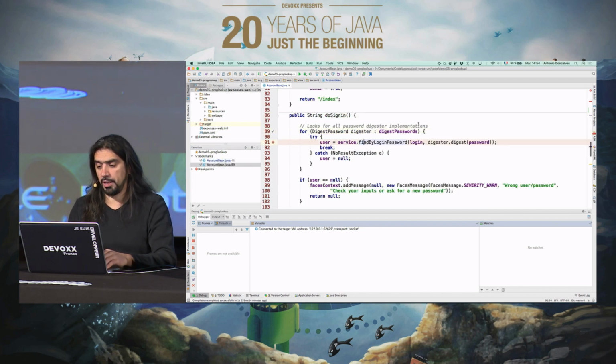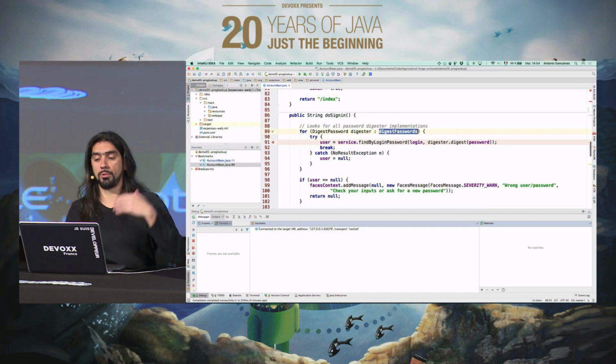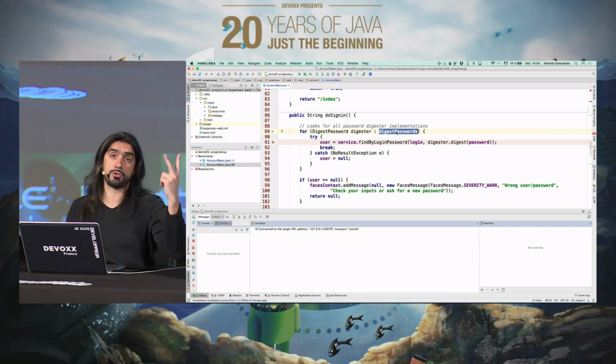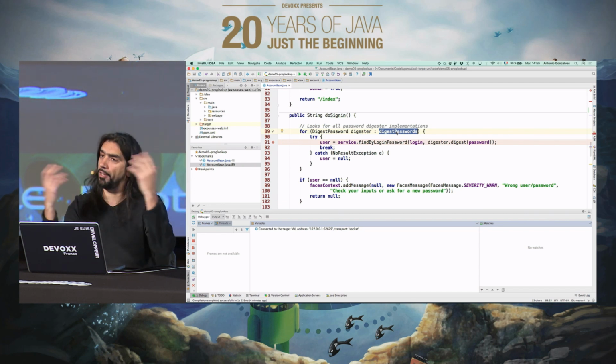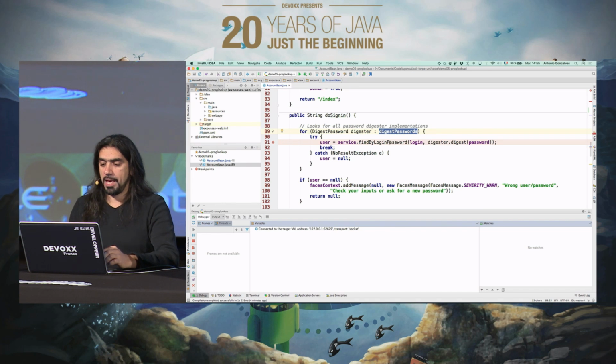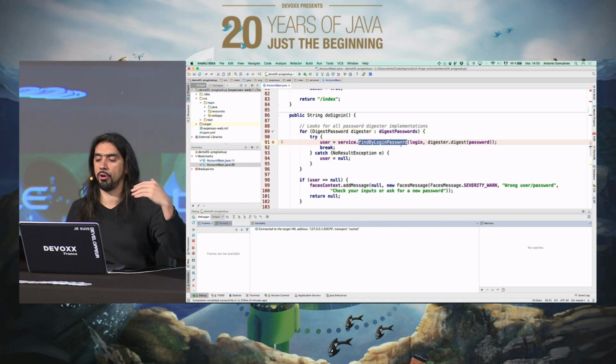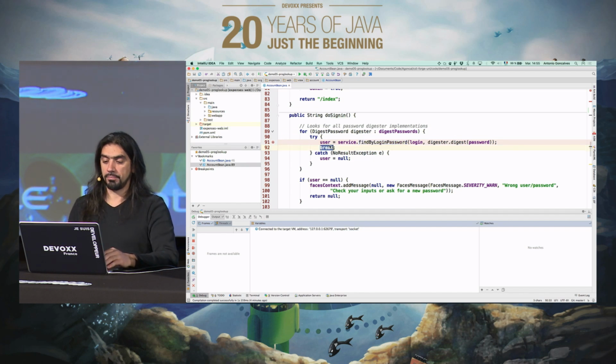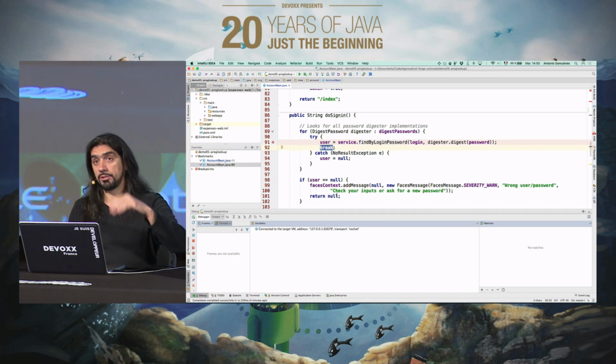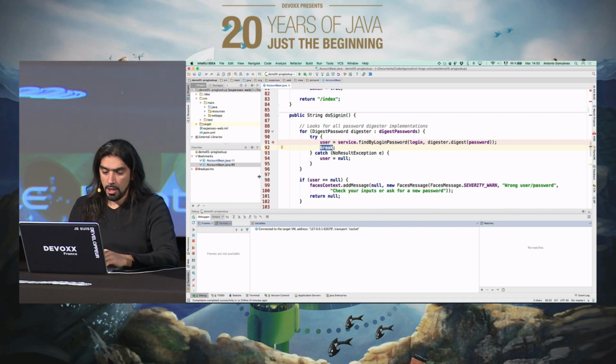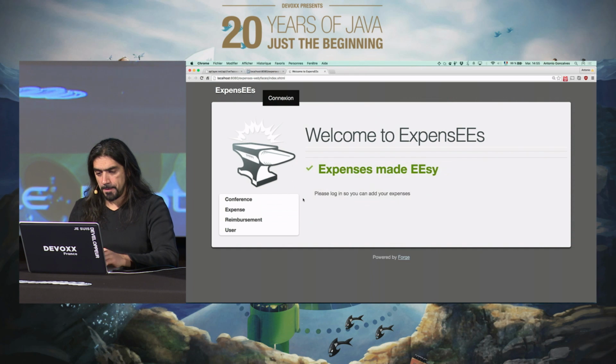So now what I do here is I loop through this password digest. There's two, the encrypted and clear, but they could have many more. And I find by login and password in the database, okay? If I find it, I break, it's there. If not, I loop again. So here I'm in debug mode. And the beauty of that is that if you add a third digest password, my code will not change.